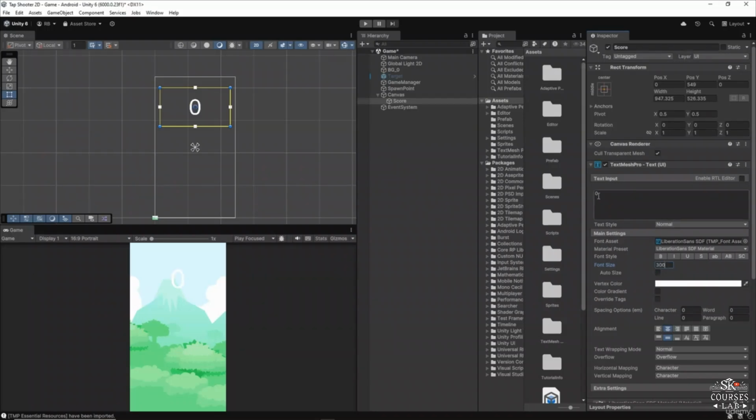300 should be okay. So now whenever the score increments from 0 to 10, 100, 1000, 10,000, things should look good. So this is how our score should look whenever the game runs. I think I'm going to make it a little bit bigger. Let's say 350, something like this should be good.